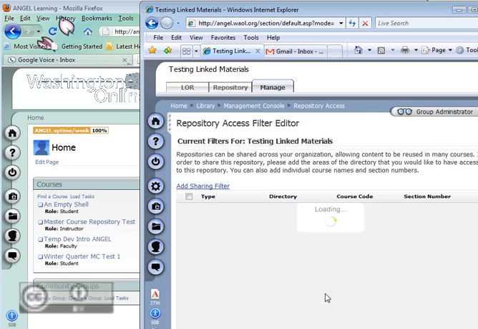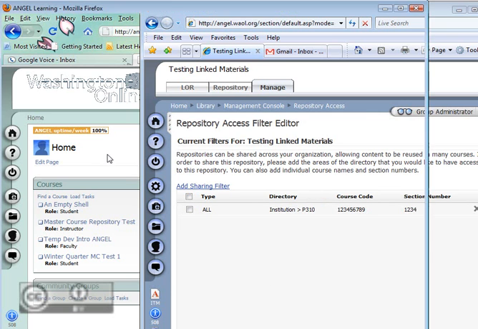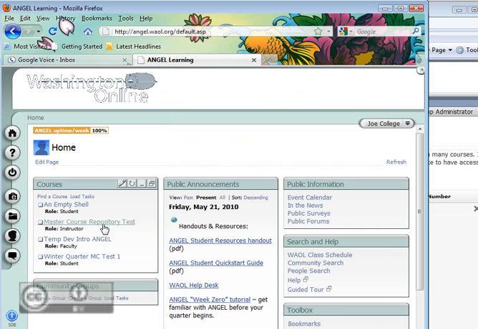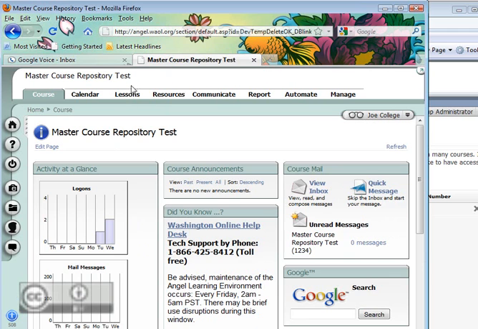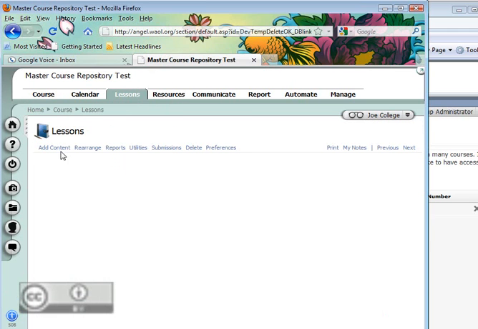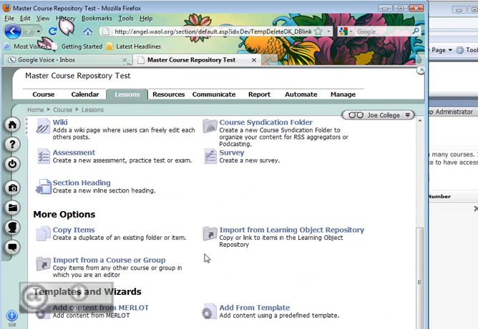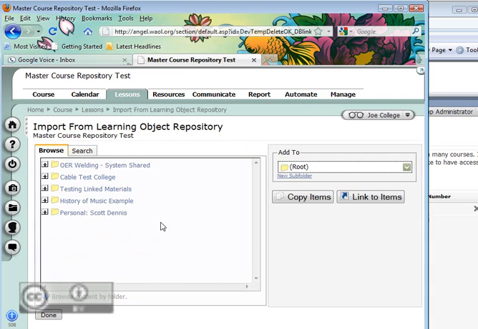Hit OK. And now I go back to Joe's course and I go to Master Course Repository Test and go to access that LOR. And there, now I have it. So I've got the testing linked materials.